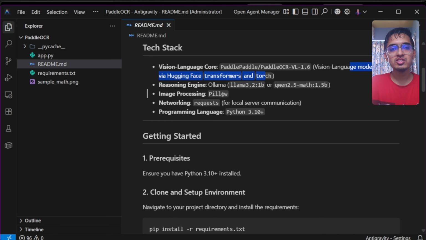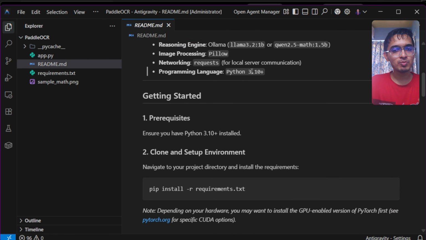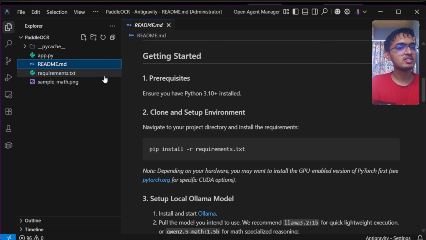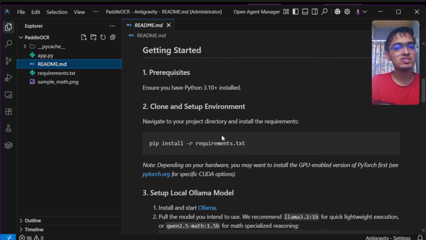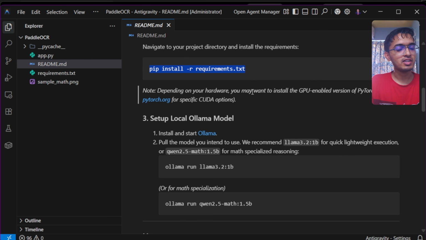Now to process the images, we are going to need the Pillow library from Python and the requests library to send any request to the local Ollama server. The core programming language for this project would be Python 3.1. Now to install all these required libraries, I've just kept this requirements.txt file where all the required libraries are listed. To install all these libraries, we just need this command and paste it in the Antigravity terminal.